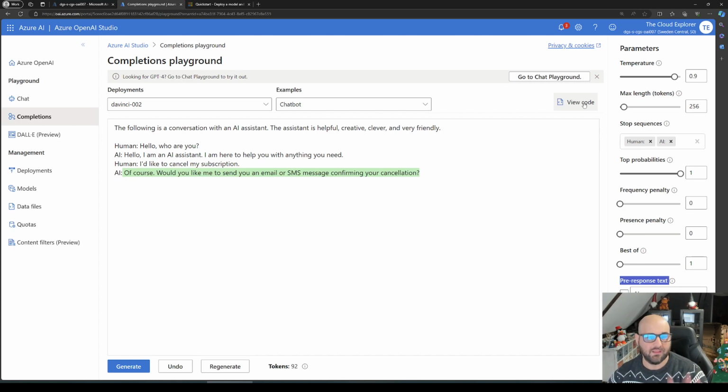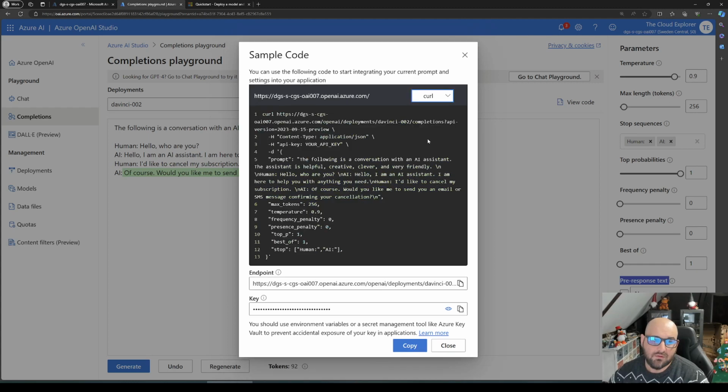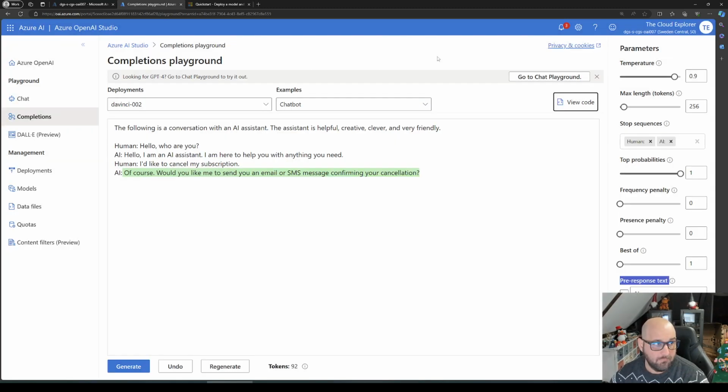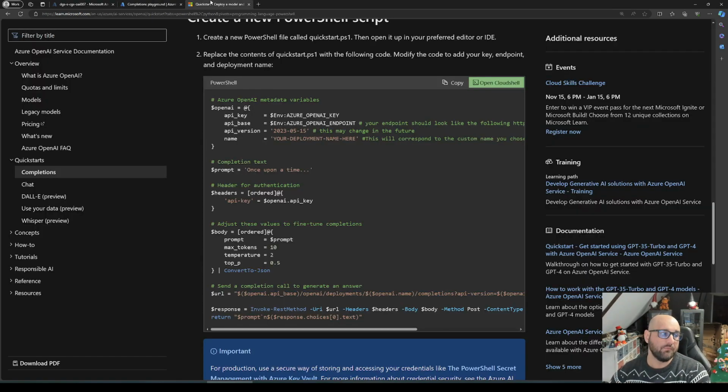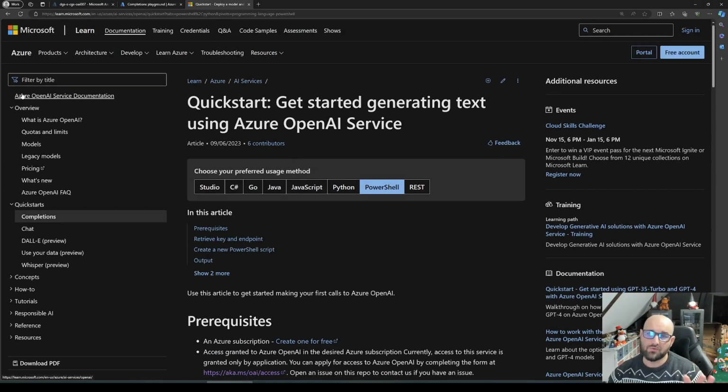So what does the playground have in addition to all the parameters we had so far, like temperature, max length in tokens, etc.? We can view the code, and right now the code is supported for JSON, Python, C#, and simple curl, so an API call, with the key, endpoint, etc. PowerShell is for some reason not here, but it is present as an example in the quick start for completions, which has been my go-to page for learning about Azure OpenAI Service, the documentation on learn.microsoft.com. It has way more examples.